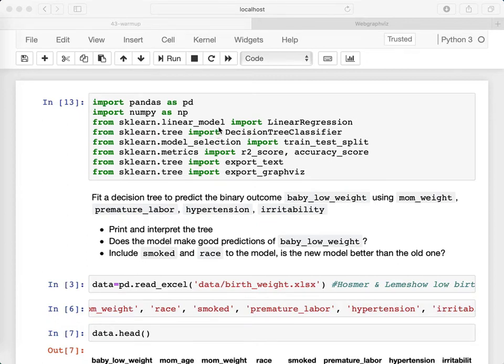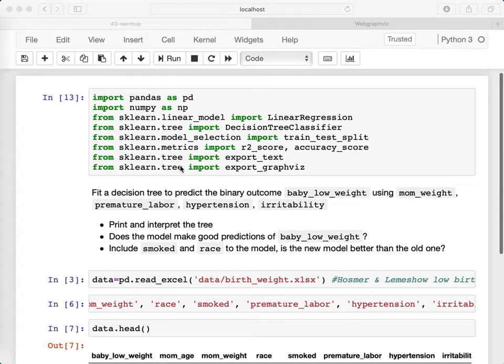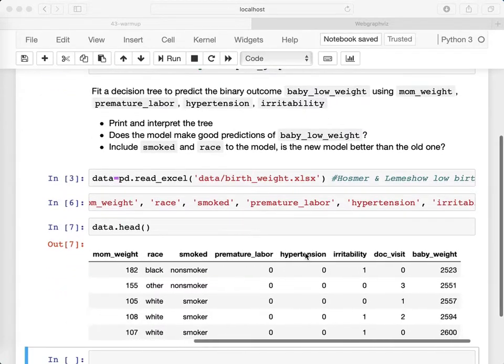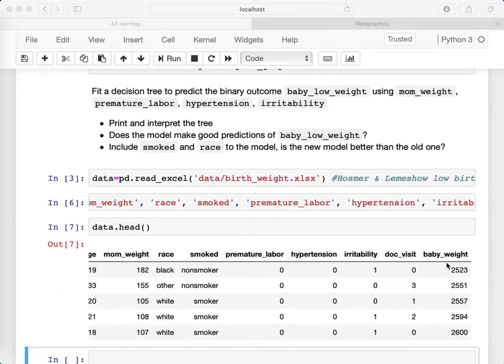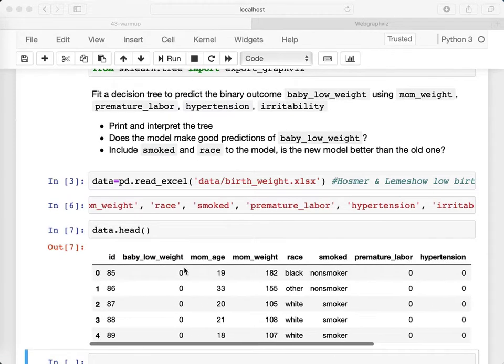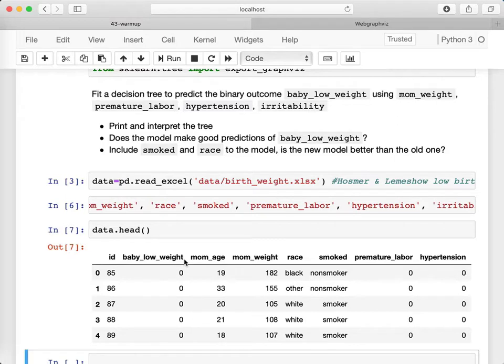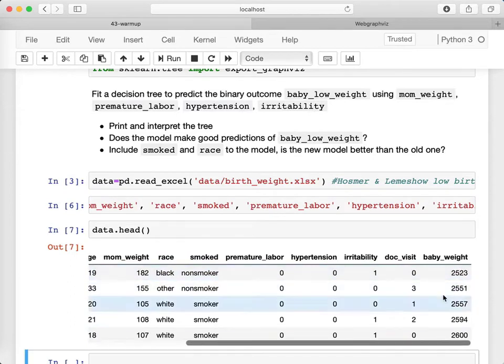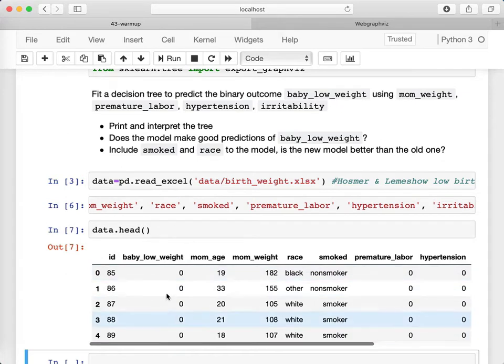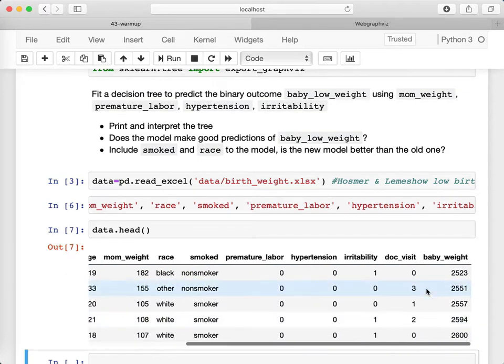Welcome to this video. In this exercise, we're going to revisit the baby weight dataset. We have used this dataset before to create a linear regression model predicting the baby weight as a continuous value. In this exercise, we're going to use a decision tree, a classification tree, to predict the baby low weight, which is a binary variable, either 0 or 1. So a threshold was used to classify babies as low weight or normal weight, and most likely they used the value of 3,000 grams as a cutoff.